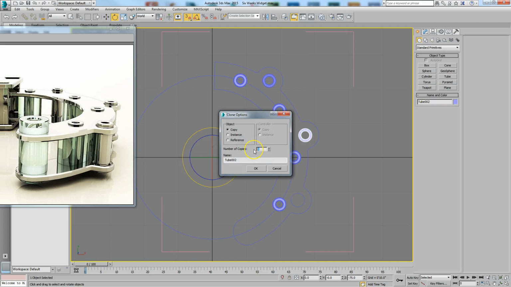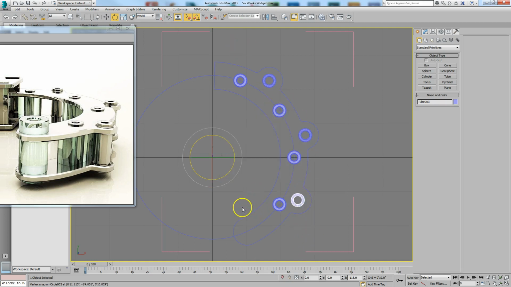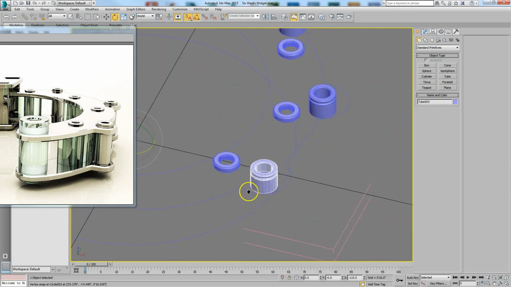Now, I need 2 of these, but in this particular case, I'm going to make these instances. That way, when I manipulate one, it'll manipulate all of these. Okay, so an instance is kind of, you kind of think of it as an echo. So if I grab any one of them and I manipulate it, it'll manipulate all of those. Okay, so that gets me my other piece in there.